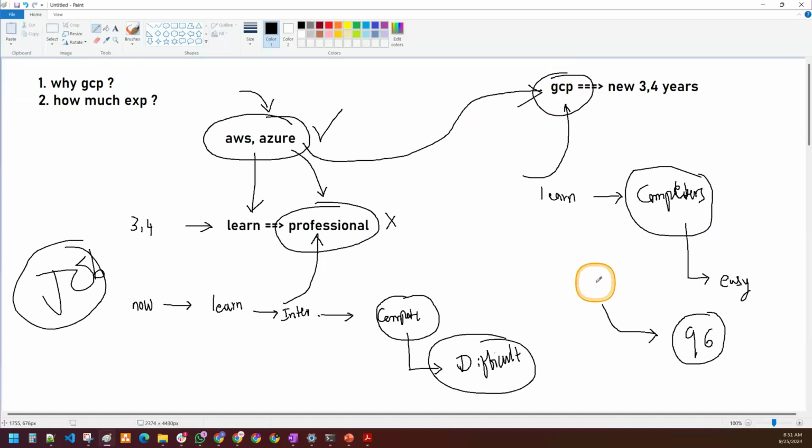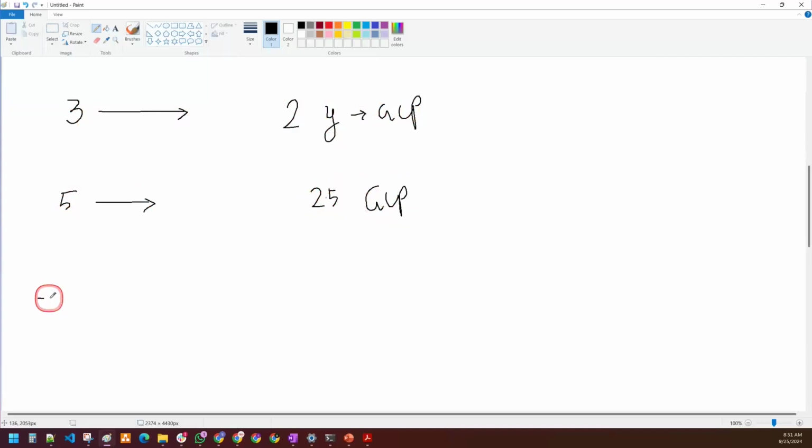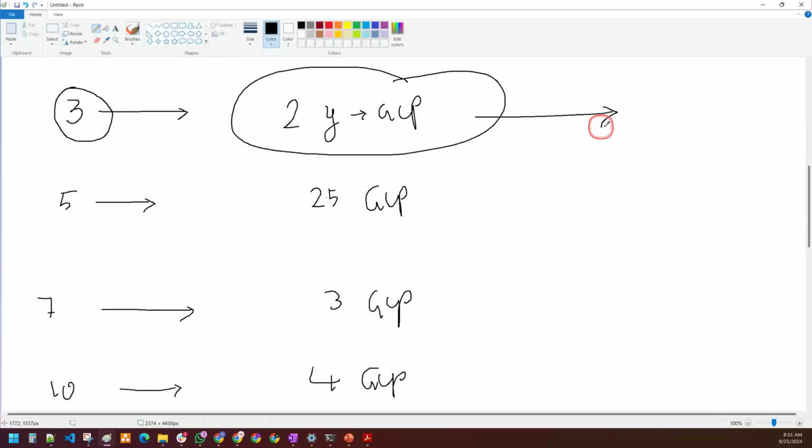And how much experience can we put, guys? For example, if you have 3 years of experience, put 2 years as GCP. If you have 5 years of experience, put 2.5 years as GCP. If you have 7 years of experience, put 3 years as GCP. If you have 10 plus years of experience, put 4 years as GCP. This is what I want you guys to do. So, sir, I have 3 years of IT experience. Put the last 2 years as GCP and prepare the resume.